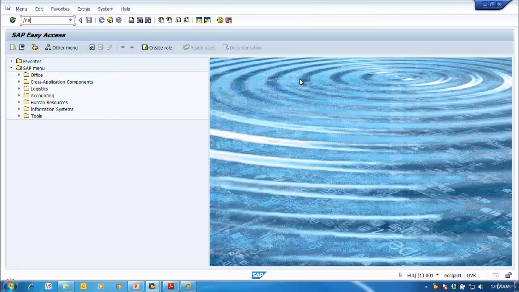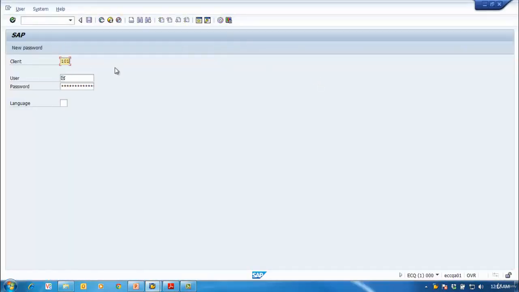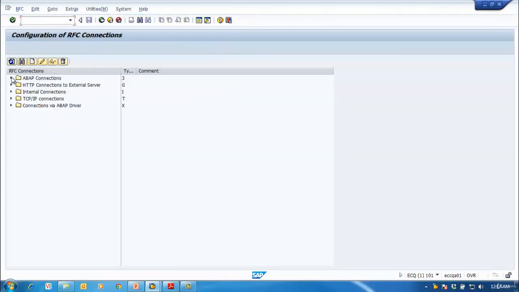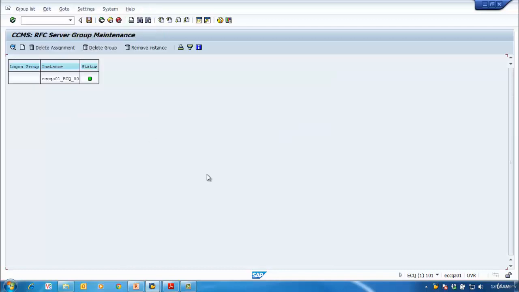Let's go to client 101, one of the clients which we have created, so we don't want to create the client again. Let's use 101. Okay, so let's go to SM59, where we can create the RFC group. You can also create the RFC group from here. We already created our client, and we already created our RFC destination to do the remote client copy. Here also we can create it. If you go to Extras, you can see RFC group.